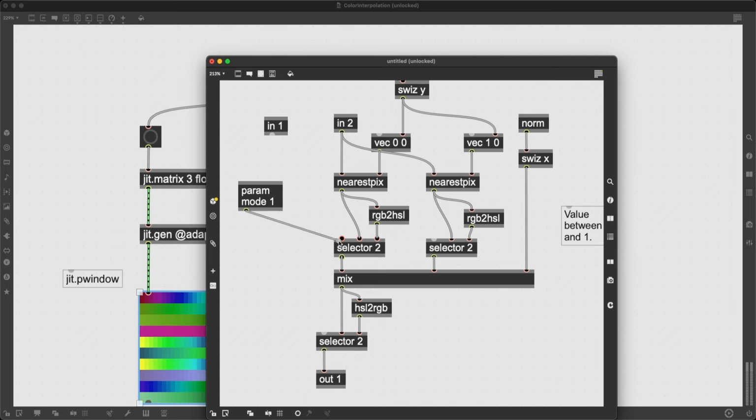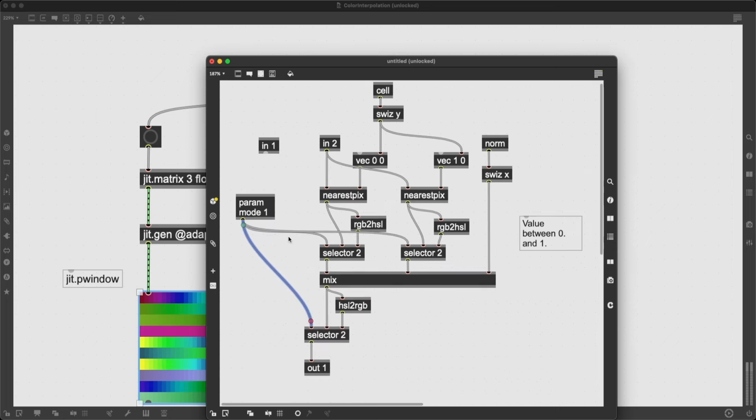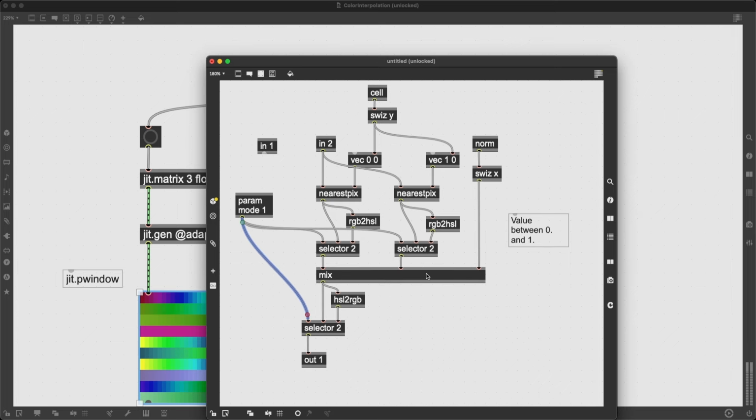And the outlet of this guy goes into the first inlets of all these selector objects. There we go. And I think this is it for this algorithm. Maybe I can clean this up before I upload it on GitHub, but this is more or less it.